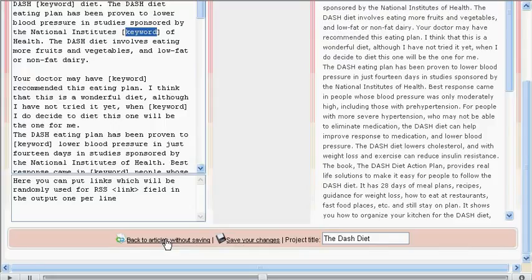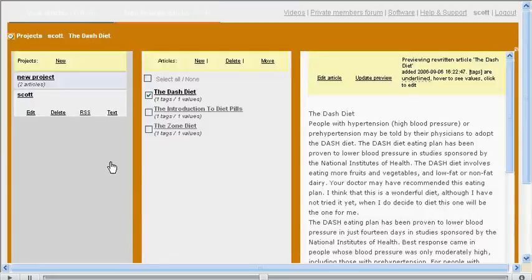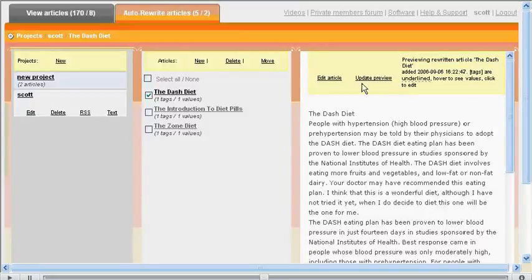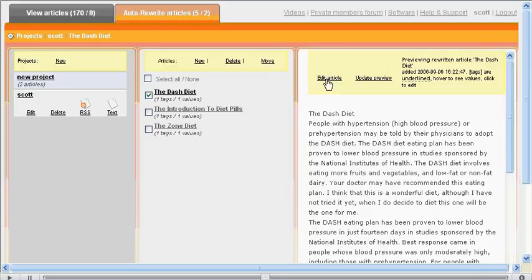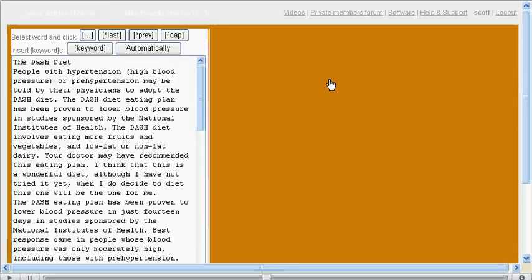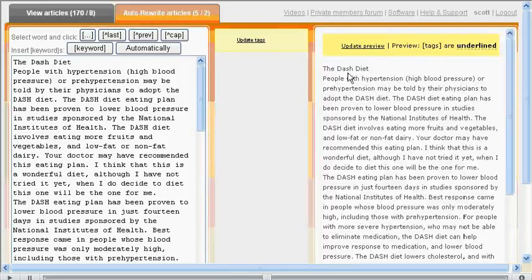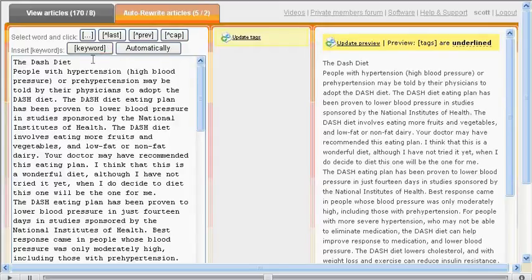Okay, so let's scroll down, and we have two choices down here: back to articles without saving, or save your changes. Now I just want to go back to my articles without saving. I'm in Project Scott. Okay, let's go back to edit article. We're still in the Dutch diet. Okay, as you can see, it didn't save my changes, which is exactly what I wanted it to do.